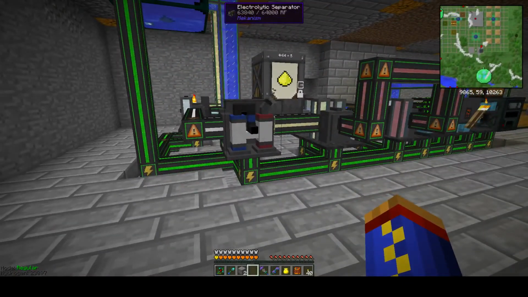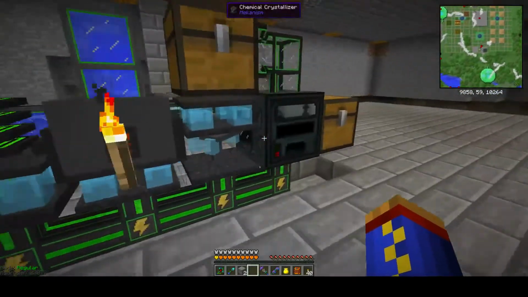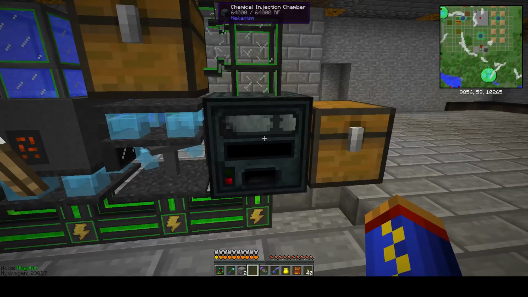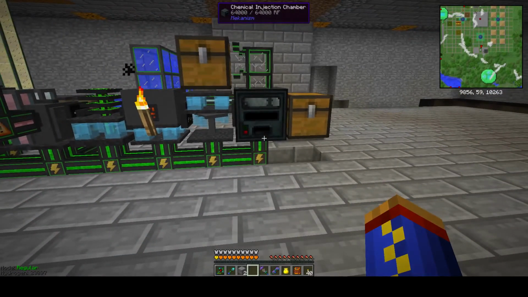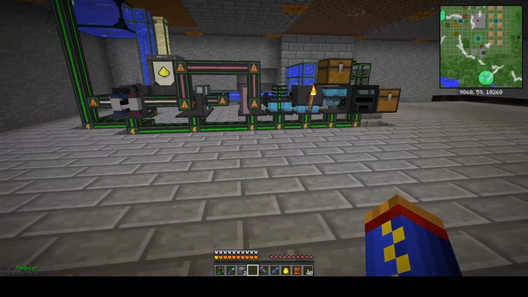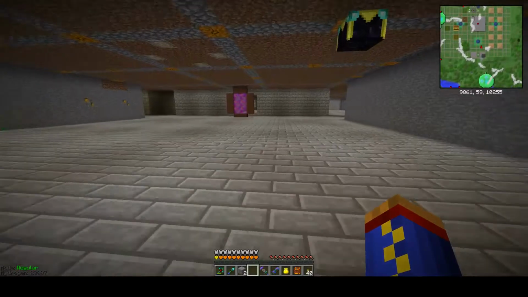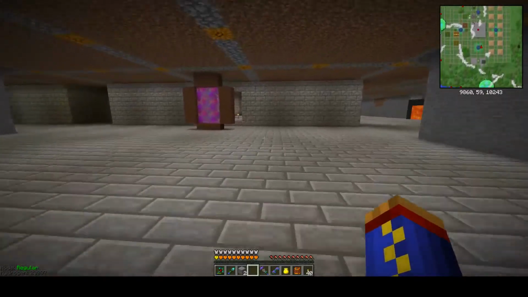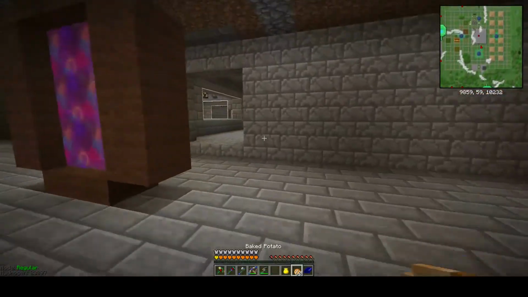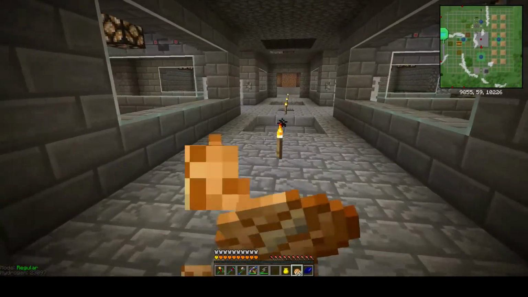Now that things can be piped into the chemical injection chamber, it's time to move on and add in extra stuff. That's what we're going to do right now. We're going to go ahead and finish the automation process here for quintupling ore. Excuse me.